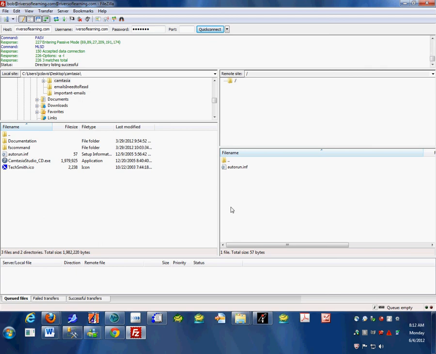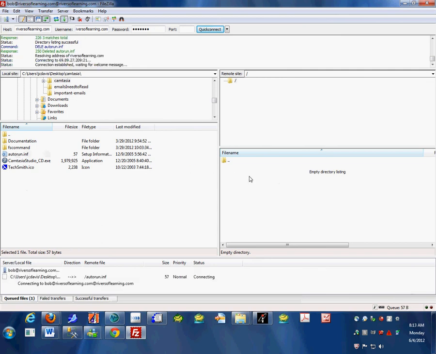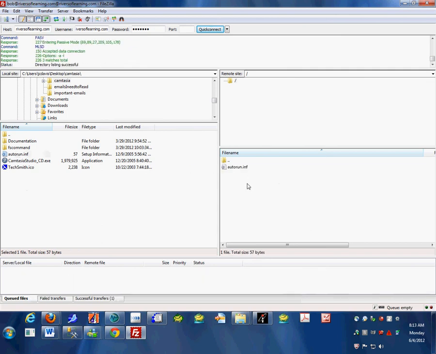Alright, and so then what you see on the left, this is stuff I want to put on my web server, and on the right is what exists up there right now. So I did a little practice test for this earlier, and I dragged this autorun.inf from the left side over to the right side. Let's pretend I didn't do that. I'm going to go ahead and delete it. And let's pretend I want to drag that over. Okay. So I just click on it and I can drag it over here, and there it is.